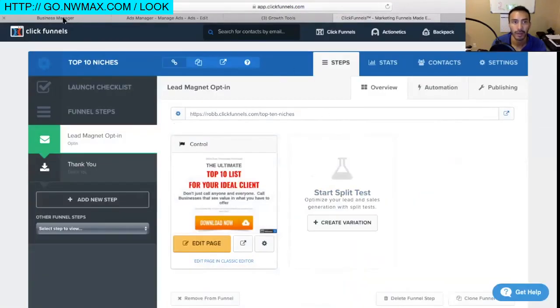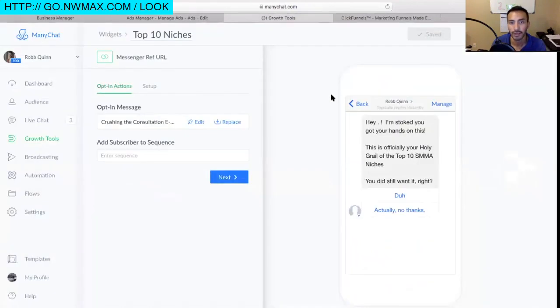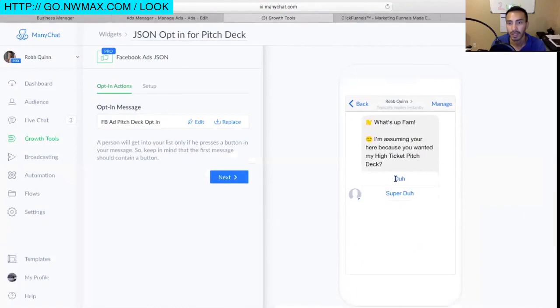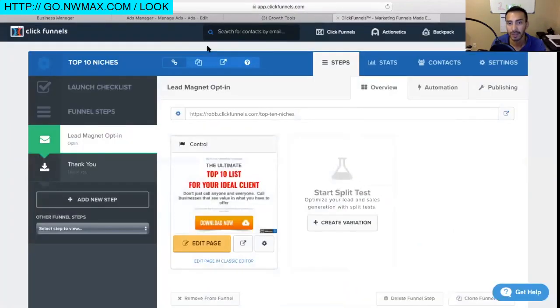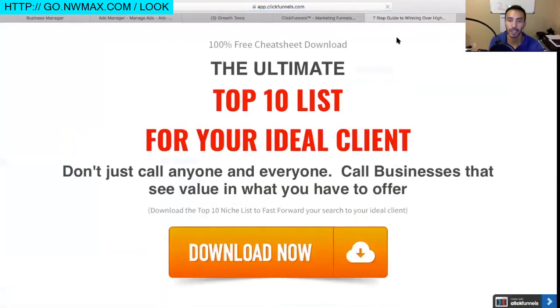Okay, so that's how this works, is they're going to go from the ad to the JSON, which is what you saw before. They click on this ad right here. It takes them to this JSON. They click duh. It's going to send them to a landing page, which will look like this. And if you guys don't have an info product or a lead magnet landing page like this, this is a really, really good one.